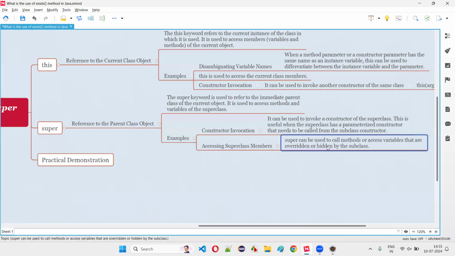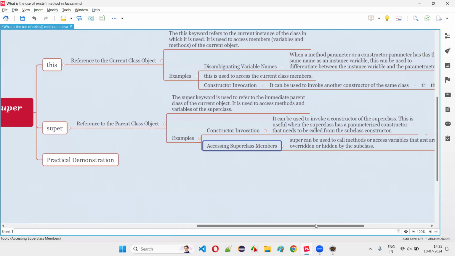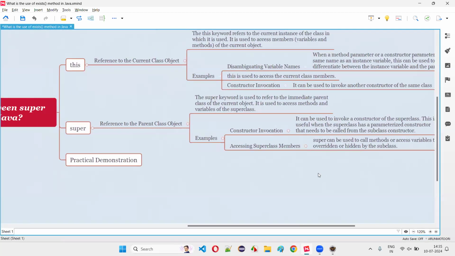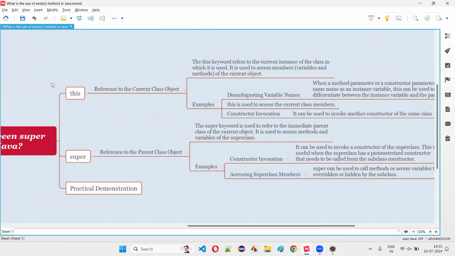So super can be used to call methods or access variables that are overridden or hidden by the subclass. Whatever it may be, all the variables and methods of the parent class can be accessed here. Okay, fine. This is all I wanted to demonstrate in this session. I just wanted to give these examples to prove that this refers to the object of the current class, whereas super refers to the object of the parent class.